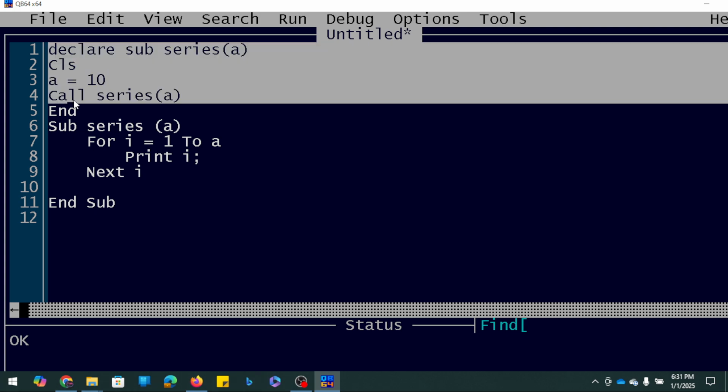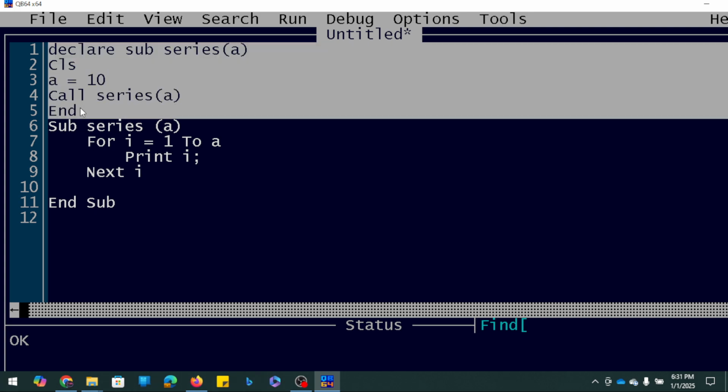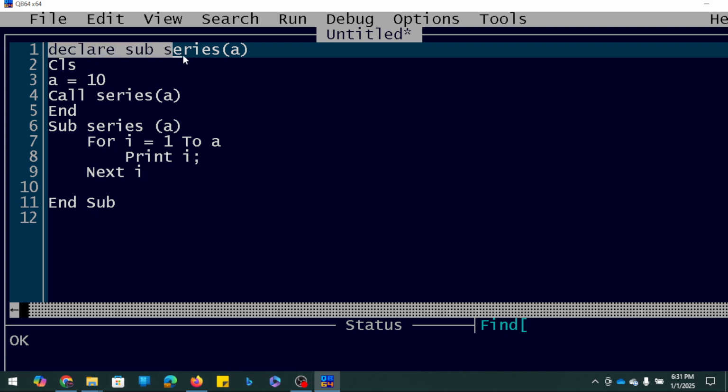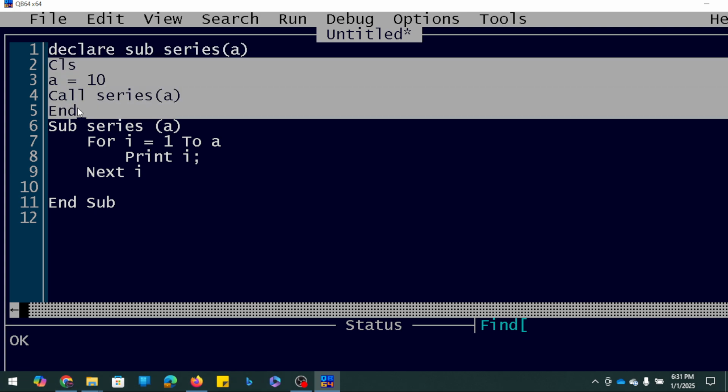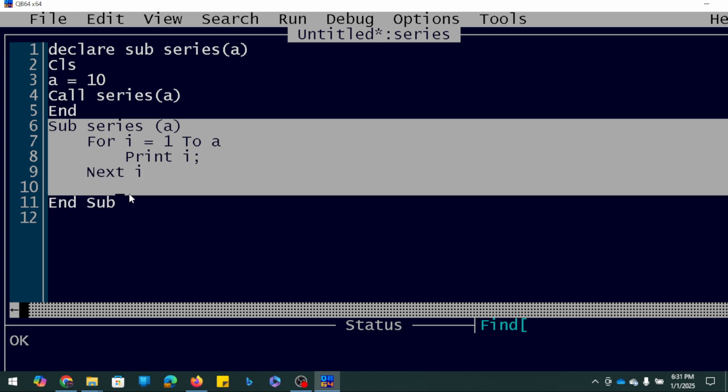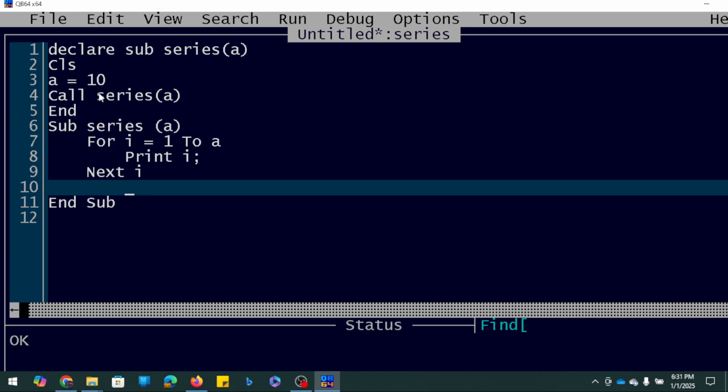So from here to here, this is the main program. This first line is the declaration line. So this is the main module, and this is the sub module. So nothing more. That's all. And let's see one more example here.